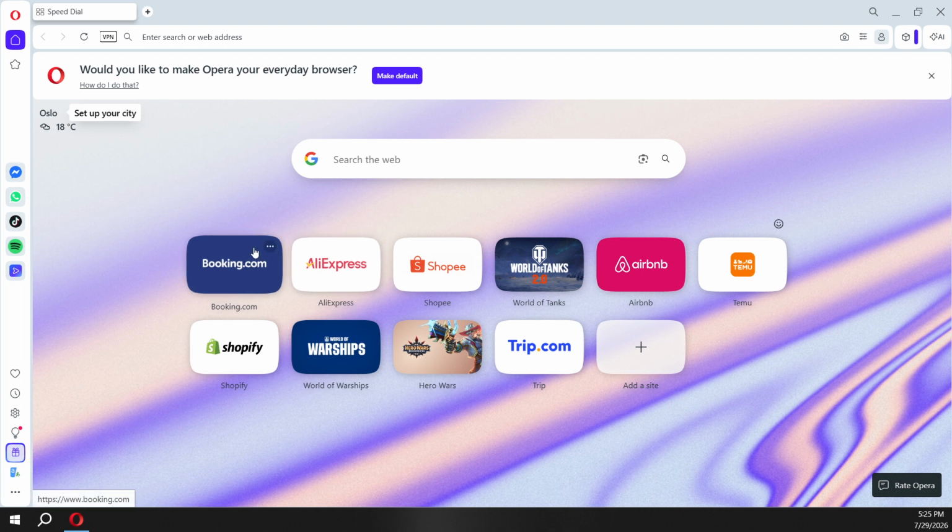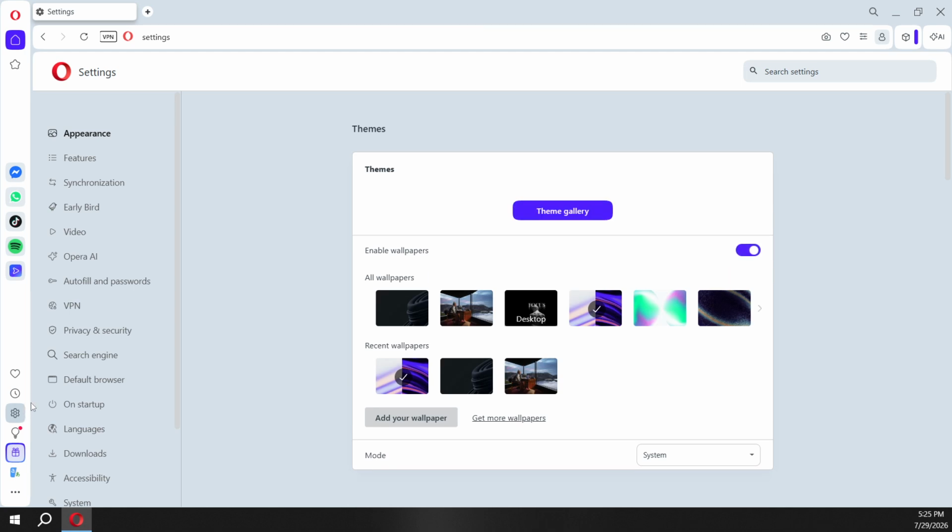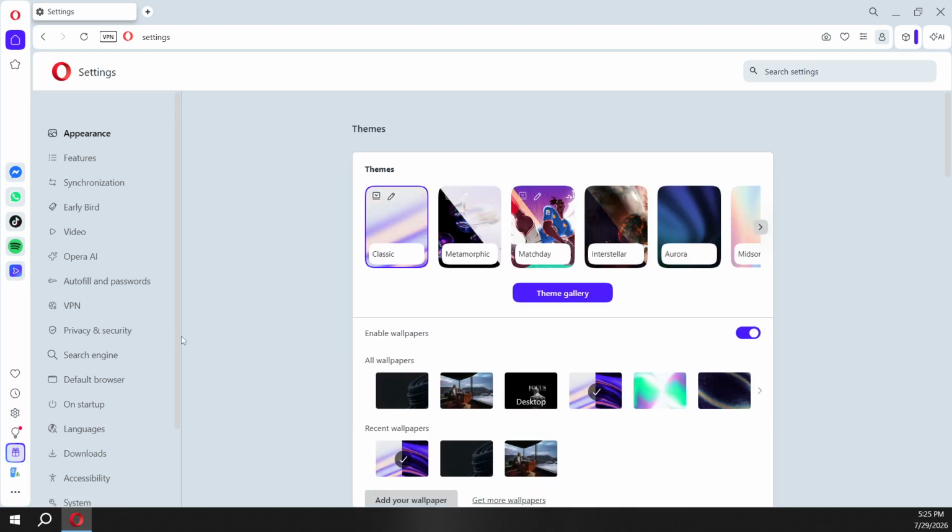First, open the Opera browser on your computer. Once Opera is up, look to the left-hand sidebar for the gear-shaped settings icon. Click it to open the settings page. If you don't see the sidebar, resize the window until it appears, or use the keyboard shortcut to open settings directly. Inside settings, everything you need will be on the left side.